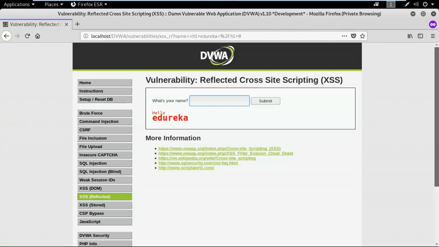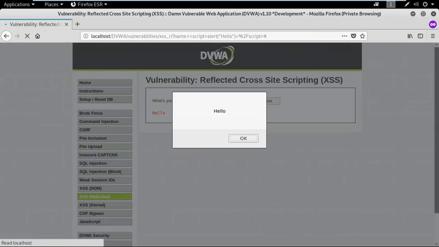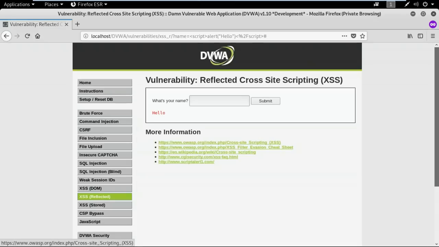Now let me give some malicious script here. I'll be typing script. This is the tag to execute any script, and I'll be creating a pop-up to display something, and let me hit the submit button. If this works, you should see a pop-up that says hello. And yeah, you did see a pop-up that says hello. So this clearly means that this web application is vulnerable to reflected cross-site scripting.